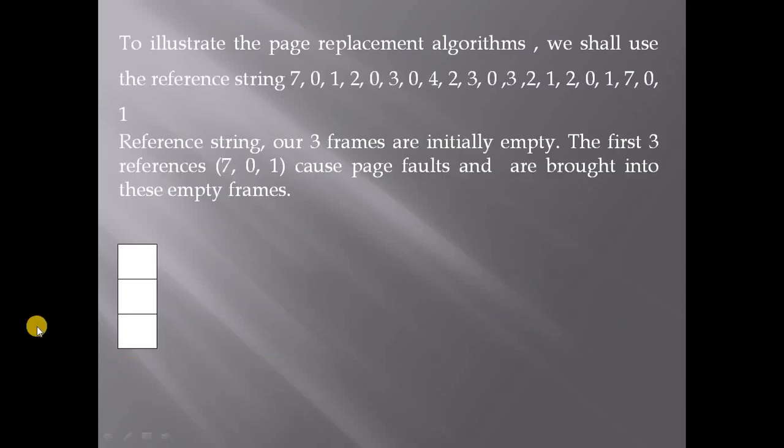Now we shall see an example of how FIFO is implemented. To illustrate the page replacement algorithm, we shall use the reference string. So to understand how the first in first out policy or algorithm works, we are going to take an example. This is the reference string, that is the page numbers which will be referenced by the CPU.